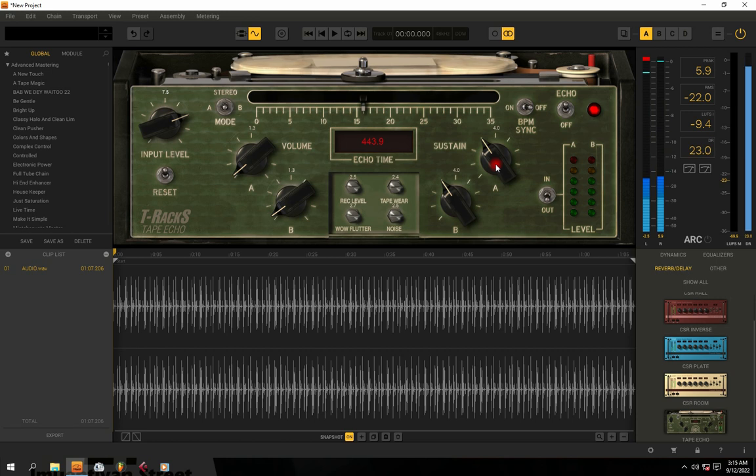So guys, this is pretty much how to use the tape echo effect, the T-RackS tape echo effect. So make sure you utilize and follow the step-by-step of what I just did. Replicate exactly the same thing and you're going to get a good result.